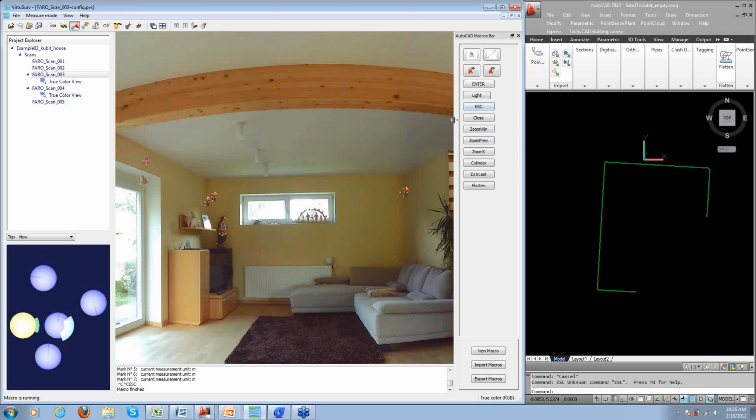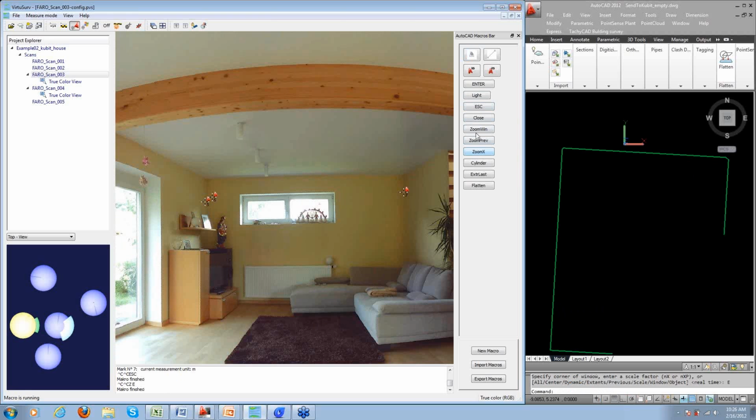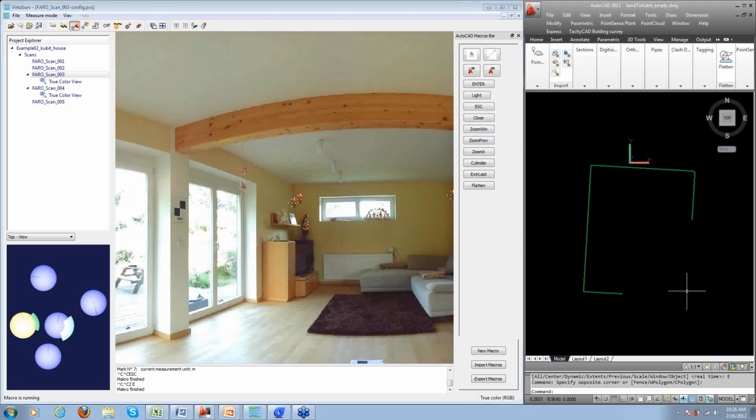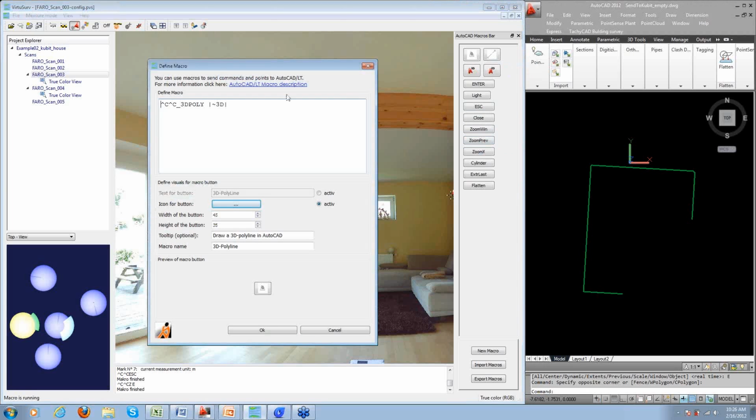Okay, I can do zoom extents, let's say. So all these are custom macros that you can program on your own. It's really just stealing the AutoCAD command that you would see in the command prompt and typing it into the macro command bar. If I do the edit macro, you can see the 3D polyline, C, for those of you interested or familiar with AutoCAD.